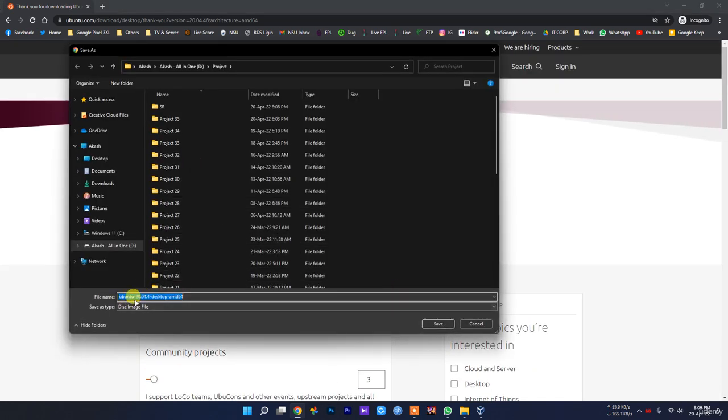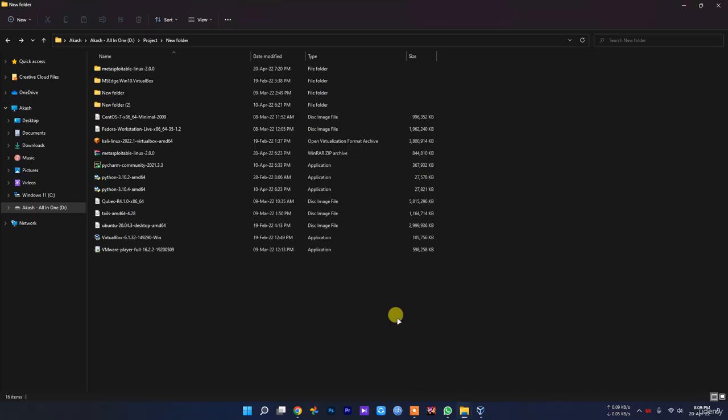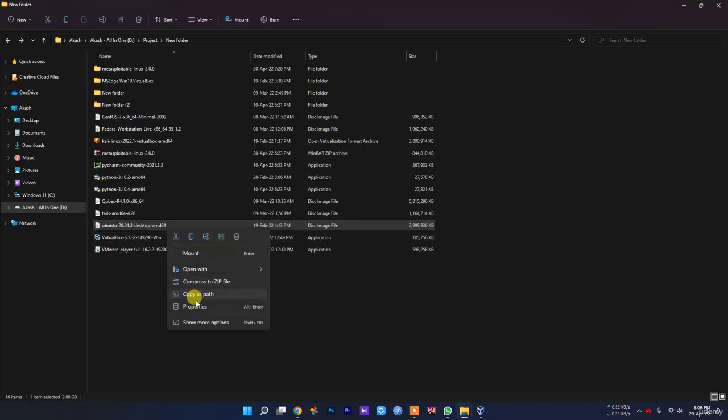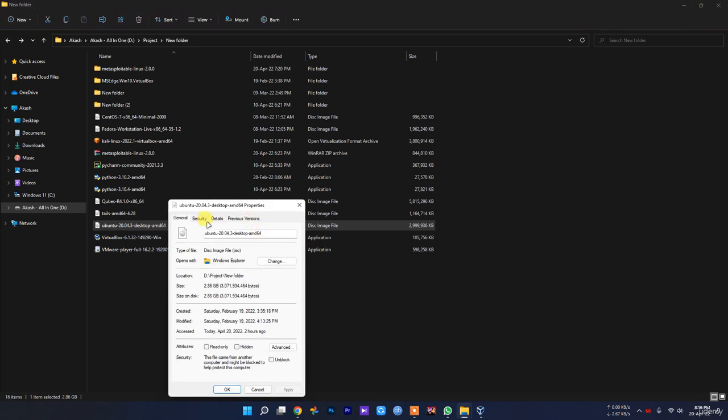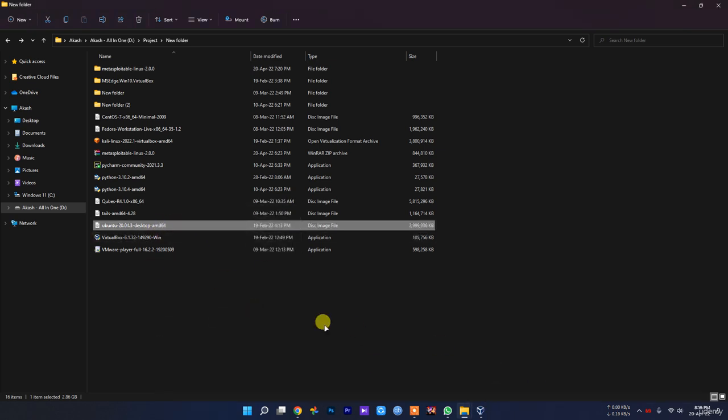As you can see, just select Ubuntu and download. As this is quite long, I am not going to download again because I already downloaded this. As you can see, this is the Ubuntu ISO file. So we're going to install this ISO now.